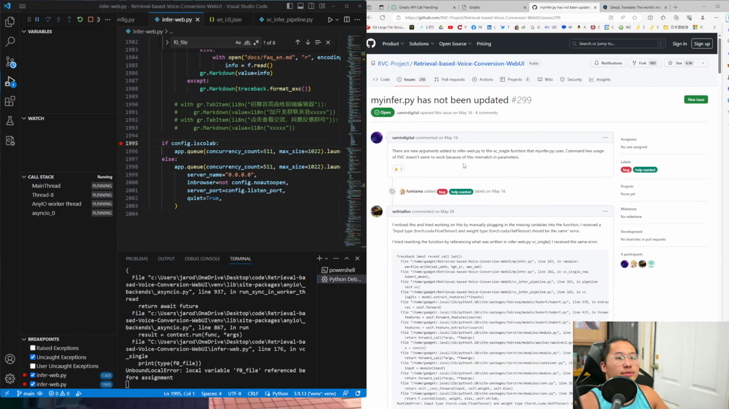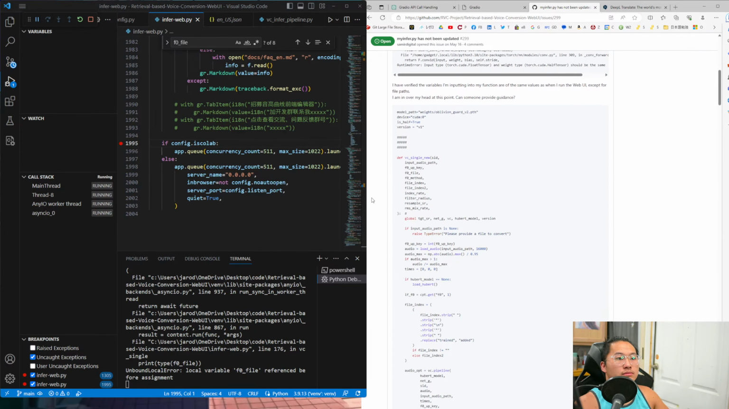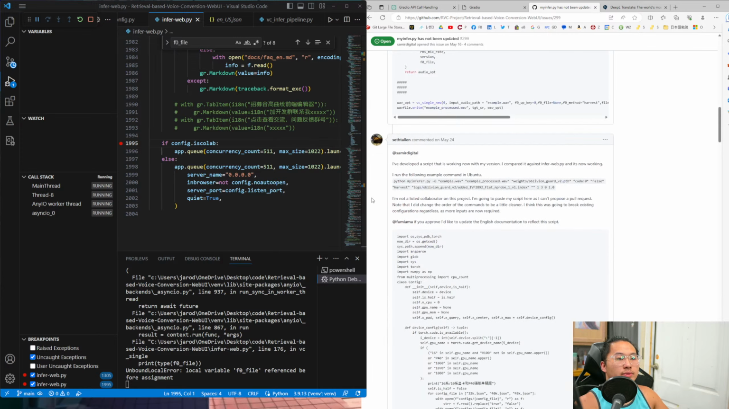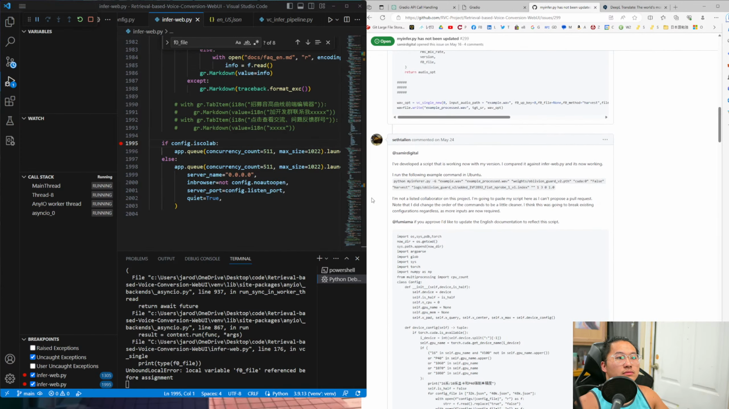There are new arguments added to infer to the VC single function, so my infer command line usage of RVC doesn't even work because... so I should be able to just call it, compare it with a command infer.